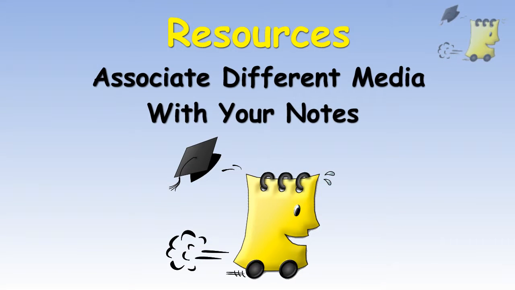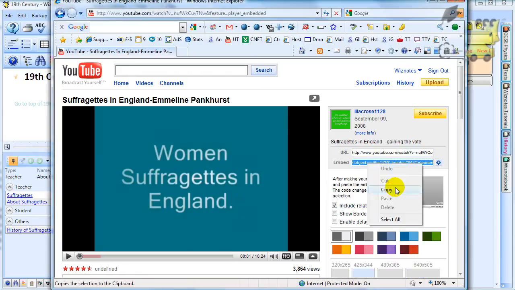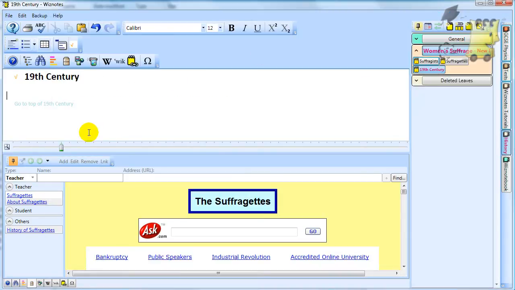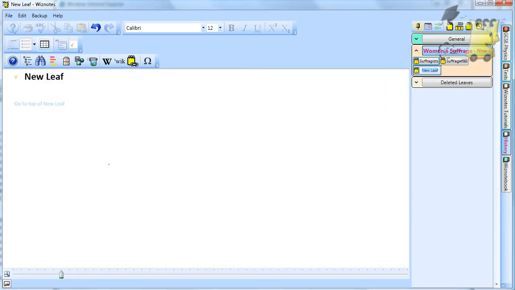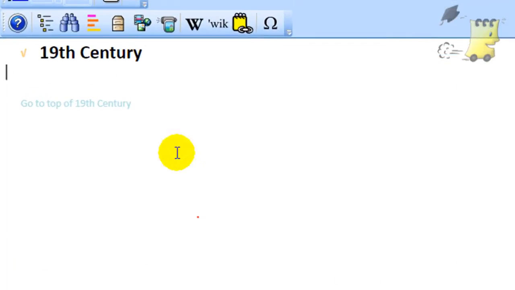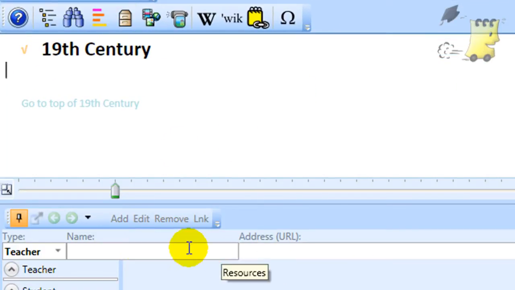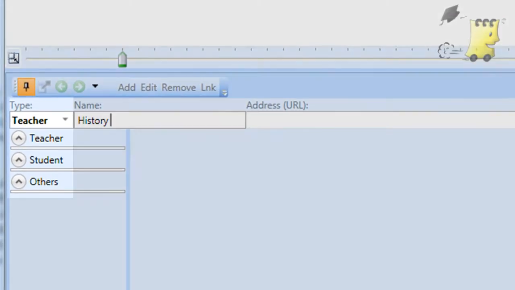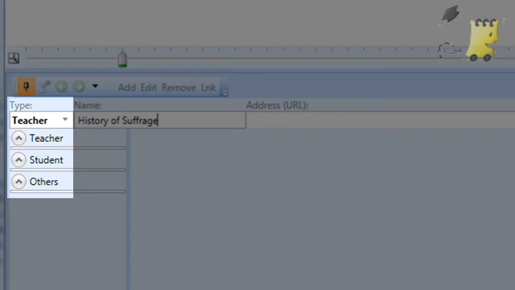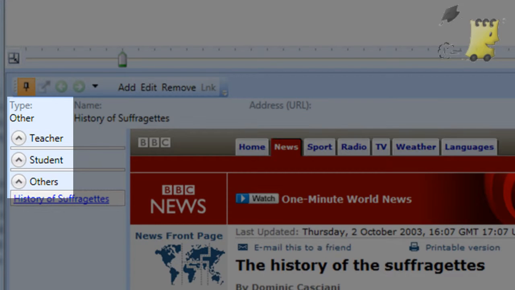Let's say you have some pictures, videos, websites, online videos and PDF files that are relevant to what you are writing notes about. First, you will create a new leaf for whatever you are studying. Then, press on the Resources button on the Assistant toolbar. For each resource, you will need to provide 3 pieces of information. First of all, the type of authority of the resource. You do this by selecting whether the author of the file is a teacher, student, or someone else.